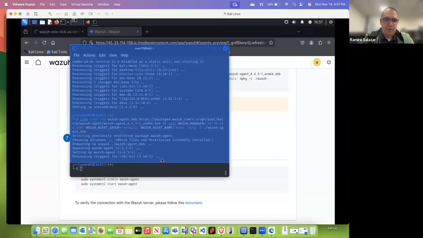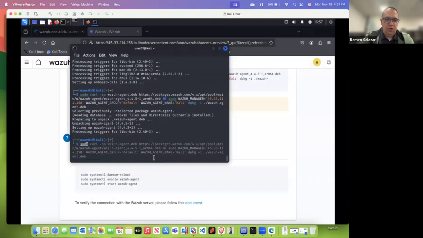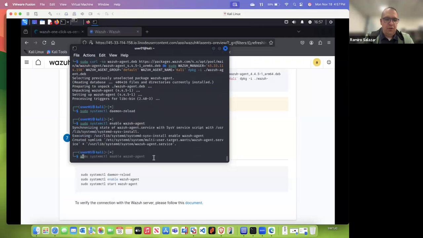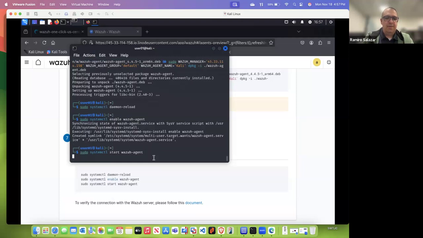Go here. And let me do this. Sudo systemctl daemon-reload. Sudo systemctl enable wazuh-agent. And sudo systemctl start wazuh-agent.